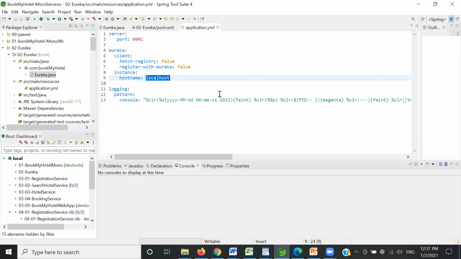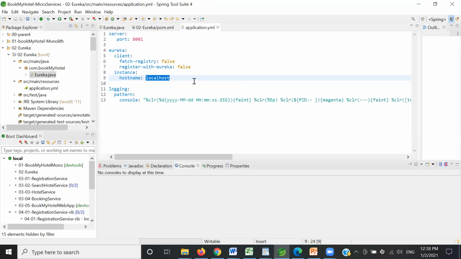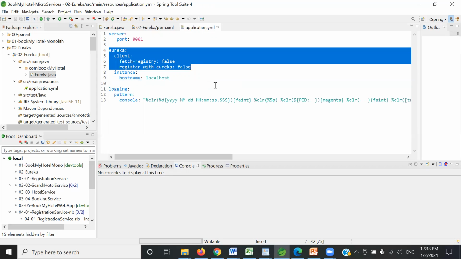I have specified eureka.instance.hostname as localhost. Generally, if it is not specified, it picks up the host name from the underlying operating system. But sometimes there are multiple host names for your system. So it is advisable to specify the host name in your application YAML file. Here I have specified it as localhost. And if you don't specify it, sometimes you will see errors. Now there is one more configuration specified over here. To understand it, we will look into some more concepts.